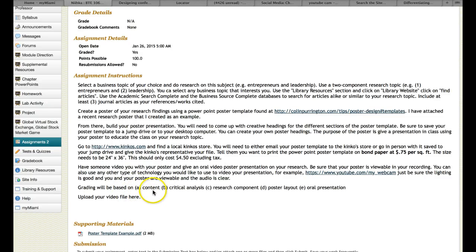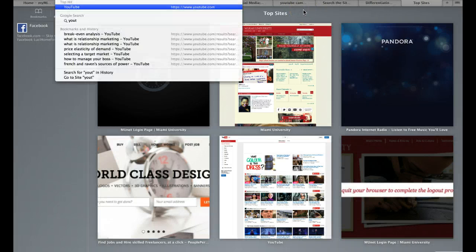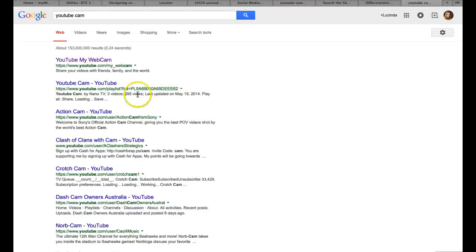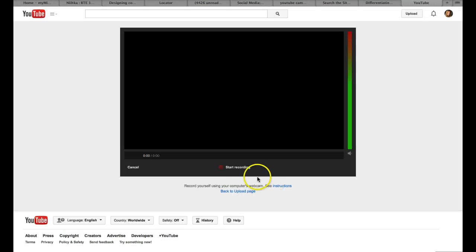Your grading rubric is graded on content, critical analysis, research component, poster layout, and then your oral presentation. What you're going to do is upload a video file. Once you get your poster created, you're going to have a physical poster. When you do your video presentation, you want to tack your poster up on the wall or tape it on the wall, and then you can go to YouTube Cam. The easiest way is to search for YouTube Cam, and it'll take you right to it. I've also given you the link.